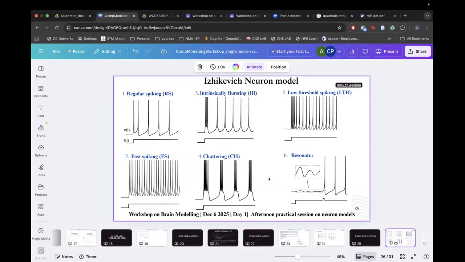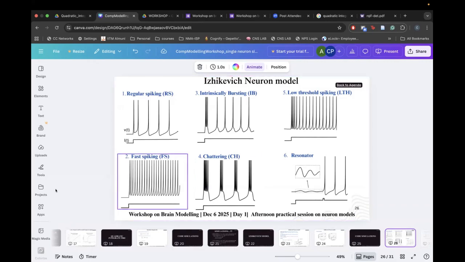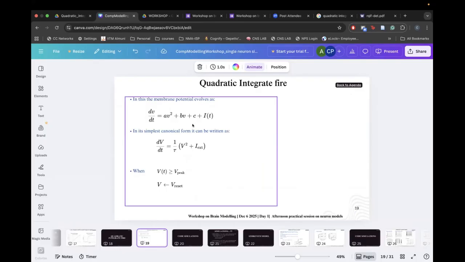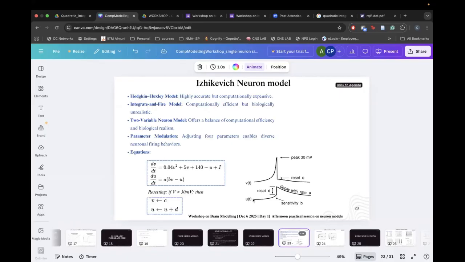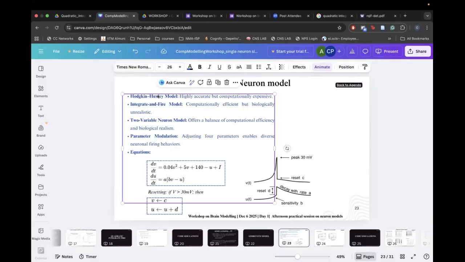So Izikevich came up with a model which is slightly more complicated than quadratic integrate fire. In quadratic integrate fire, we had one differential equation, which is quadratic in nature, and then reset. Here in Izikevich, we have two differential equations, one being quadratic, with reset points. That is how he increased the complexity, but it is still less complex than Hodgkin-Huxley. Your Hodgkin-Huxley is highly accurate, but very expensive, whereas your integrate fire models are unrealistic, don't you agree? Your leaky integrate fire is not really a realistic model, but it's computationally efficient, it's very fast.